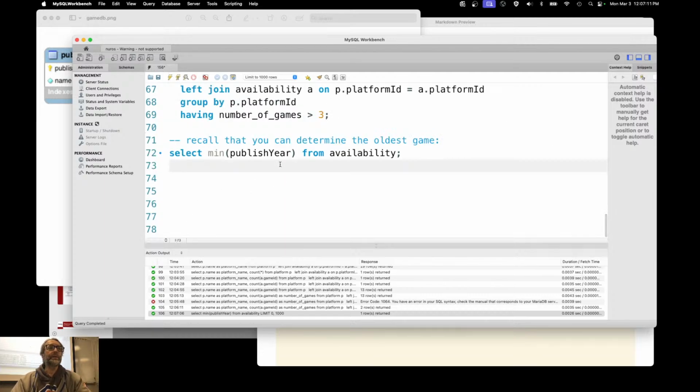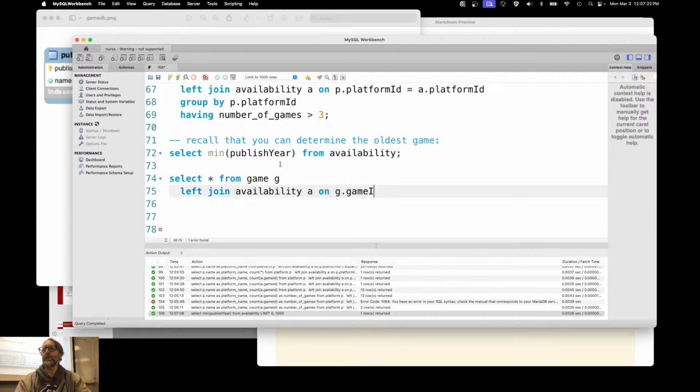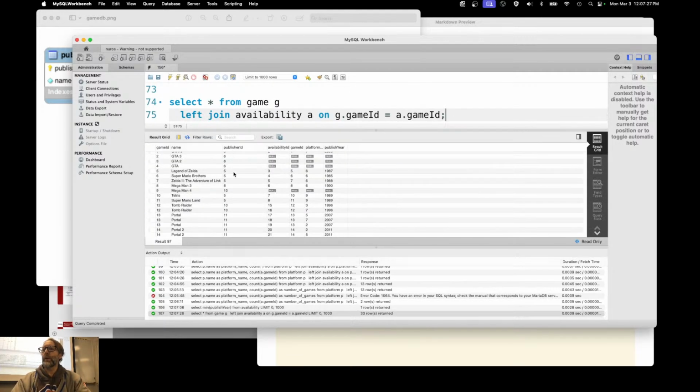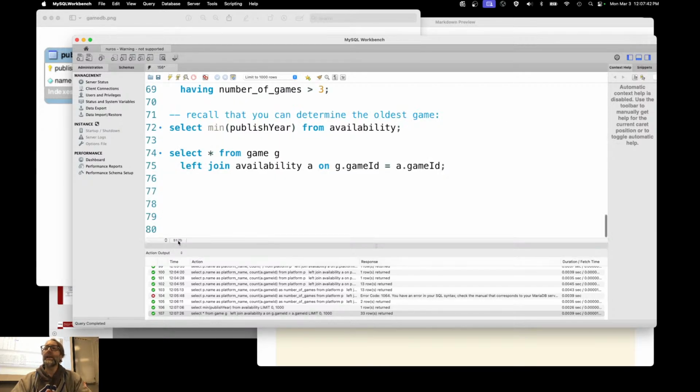Now that we have joins, we can do that. Select everything from game, G, left join availability, A on G.GameID is equal to A.GameID. Right. There we go. And I will get, now where's that publish year? If I sort it, I see, oh, Super Mario Brothers, 1985. All right. Now I've got that information, but I've got all the information. Right? I just want that one game. Who is that 1985 game?